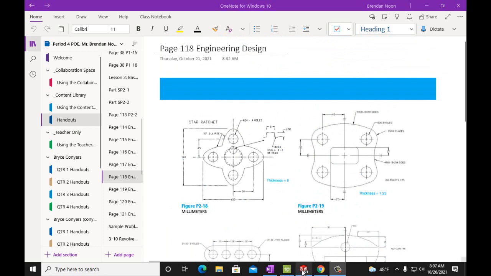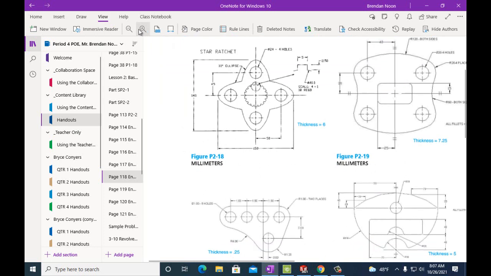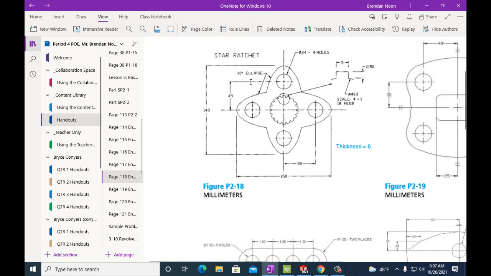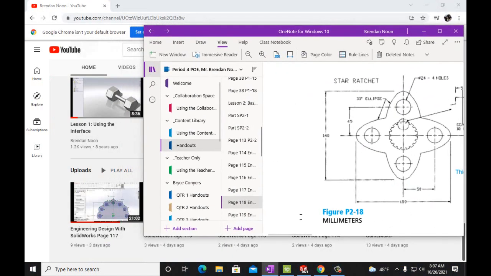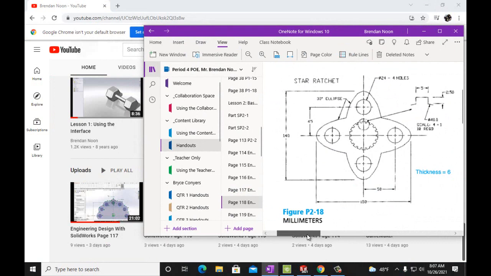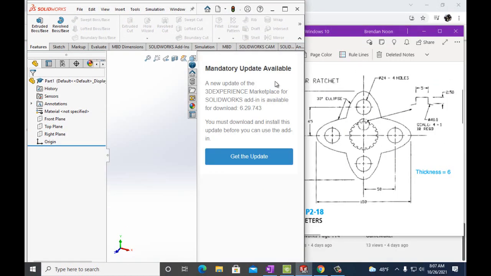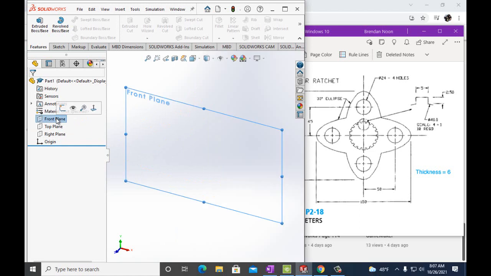Open SolidWorks. This will be in millimeters. I'm going to go under view and make this larger, increase the size of that. One more time. That looks good. Move this over a little bit. All right, this is in millimeters. Let's go ahead in SolidWorks. We'll do this on the front plane.